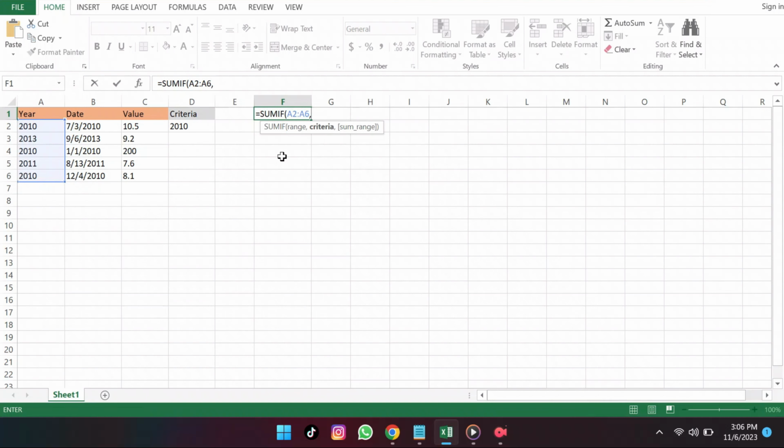Our second parameter involves specifying the criteria that will be applied against the range A2 to A6. This criteria can either be a value or a reference to a cell that contains a value. In this instance, we'll input D2, which contains the value 2010. The SUMIF function will assess each value in the range of A2 to A6 to determine if it matches the year 2010. The third parameter necessitates defining the range of values eligible for summation.